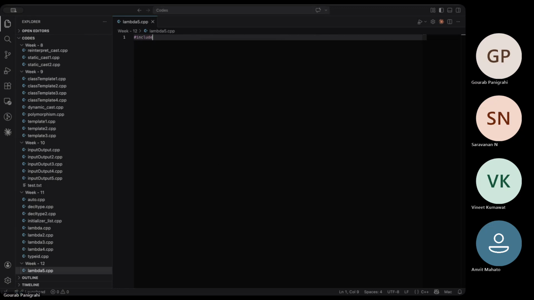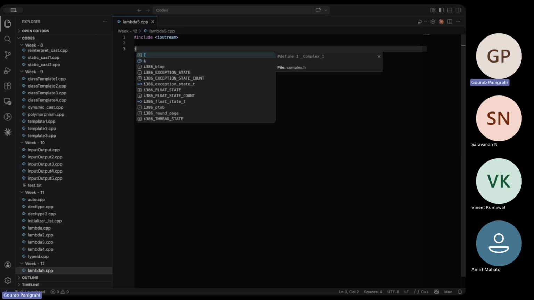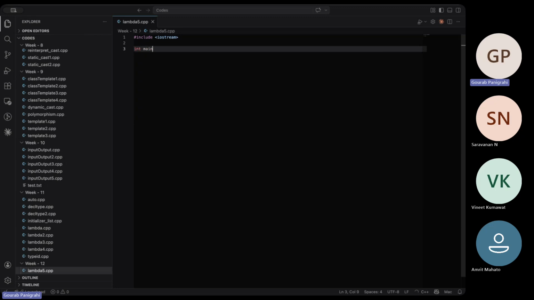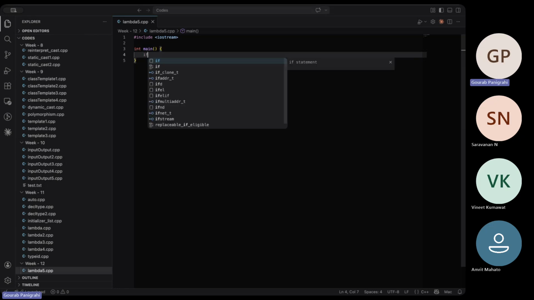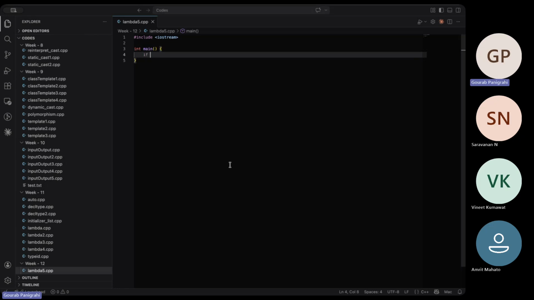Okay. So I stream as usual to print stuff out of the main function. Then let's say there's an if condition, which is itself a lambda expression. So the capture list, some input. Oh, sorry. Did I make a mistake? No, it's fine. Then some body. Okay, and that's it.